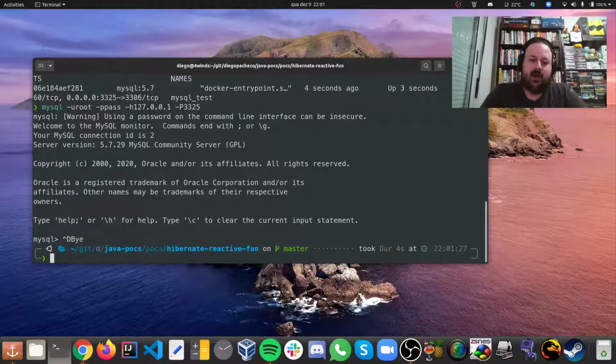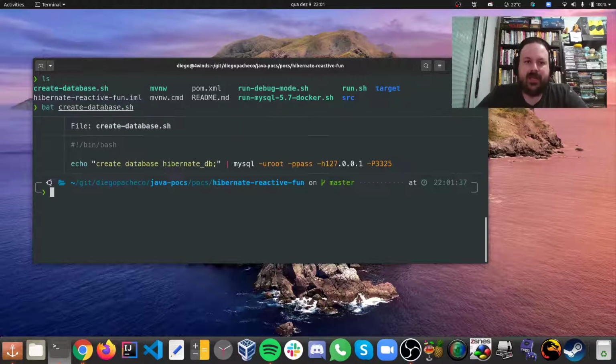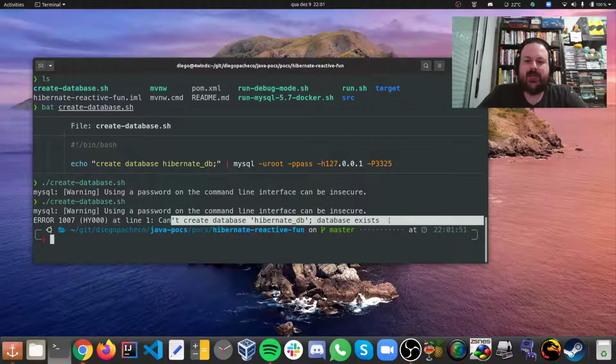Great. Now I have another script I created here to create a schema, to create a database. So I'm basically running create database. I'm calling it HibernateDB, and I am piping that to the MySQL client. So let's run that. Create database. And if we run again, you're gonna see that we cannot create the database because it already exists.